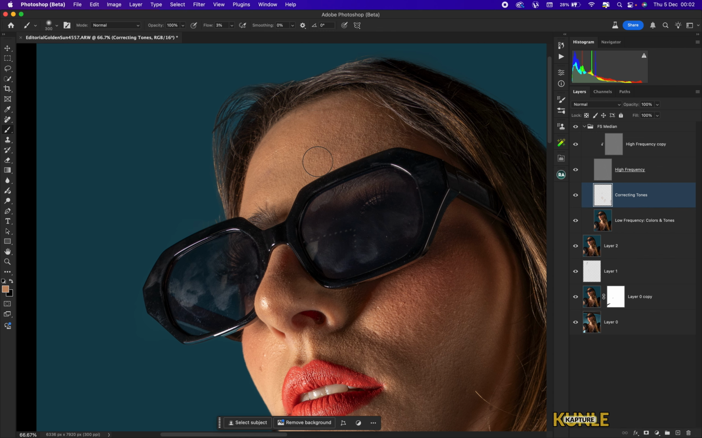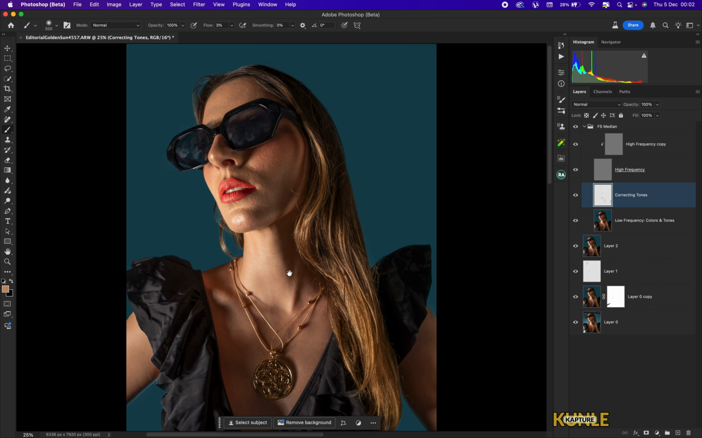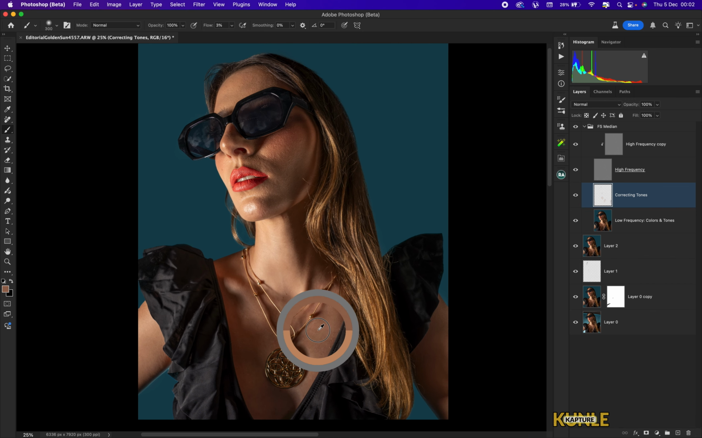So people use dodge and burn for this, but I just use correcting tone. I think I'm okay. Now this place the highlight is too much, so I'll sample here and I'll just stylishly brush it to reduce the highlights. Here is the before and here is the after.